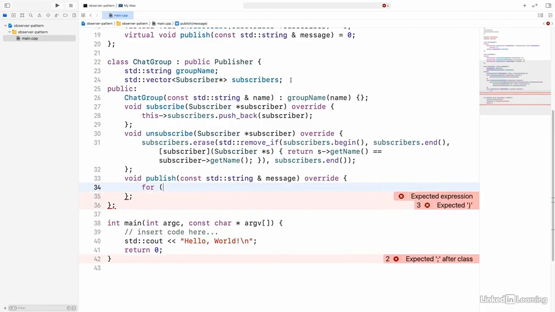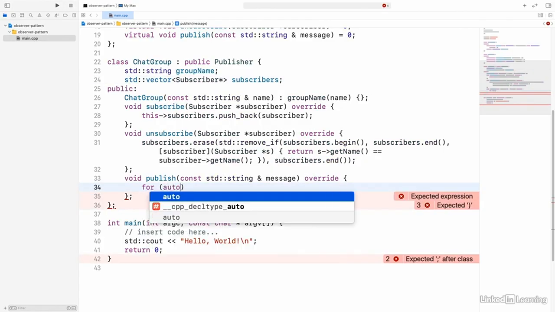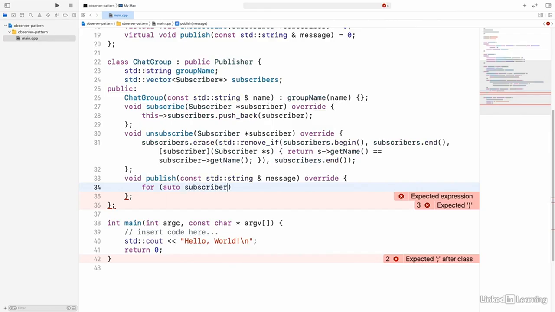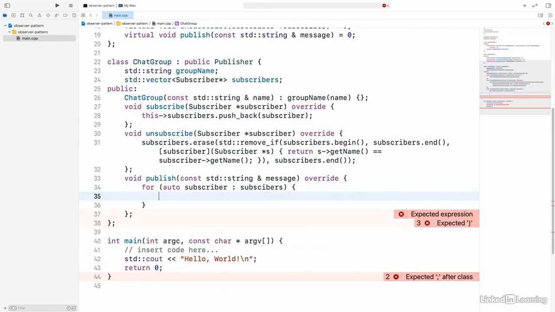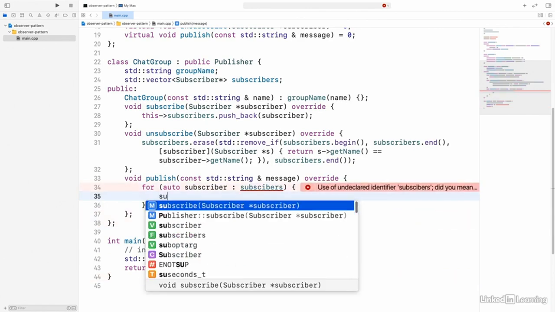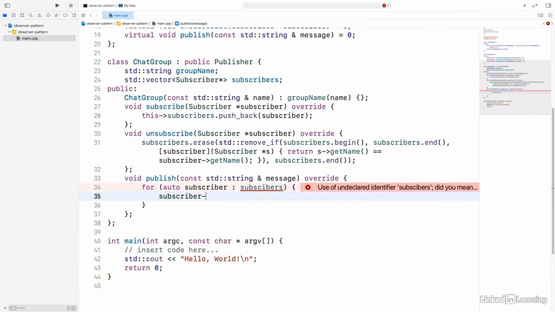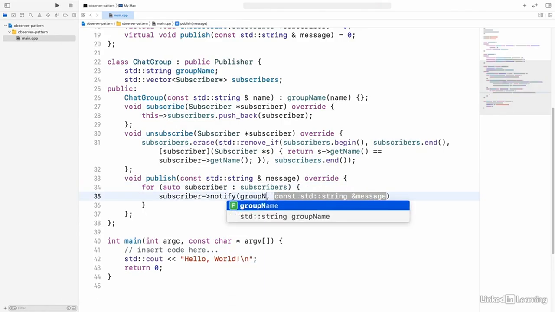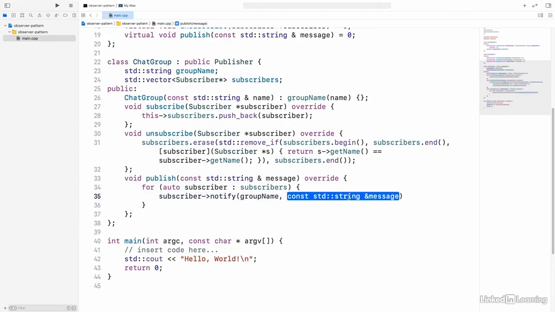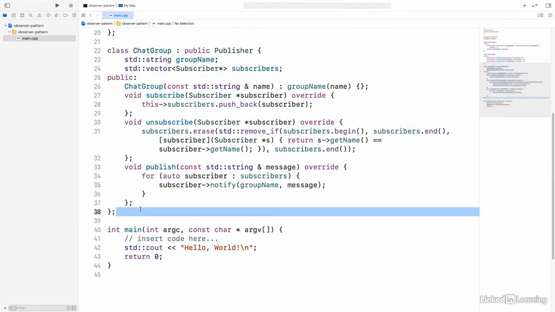subscriber notify, okay? So we're going to say for subscriber in subscribers. What we're going to do is simply say subscriber notify and pass the group name and the message to that subscriber. So that is our chat group class.